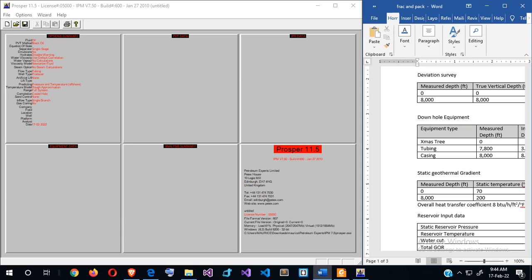Today we're going to look at how to model a slotted liner in Petroleum Experts Prosper. Slotted liner is one of the open hole completion methods, one of the sand control methods in open hole completion.